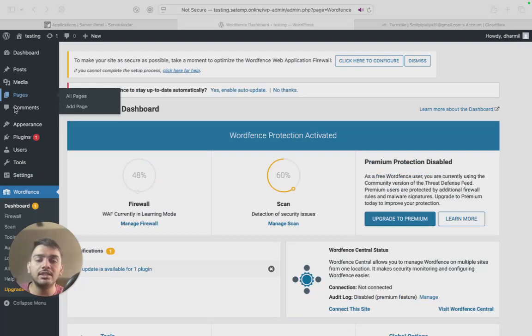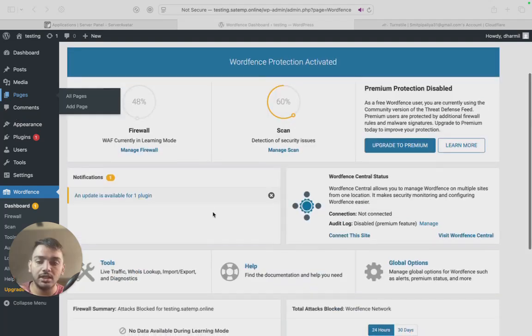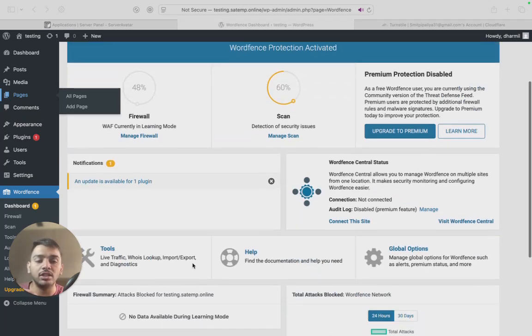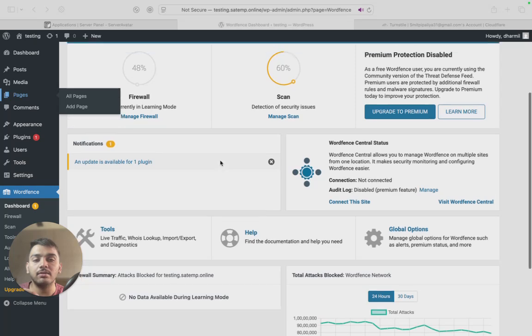To generate the license key, go to the site and select the free plan, and it will ask for your mail ID. Enter the mail ID, you will get the license key by email, and you have to enter that license key. Once you enter it, you will be able to see the dashboard. Here you can see the complete dashboard.